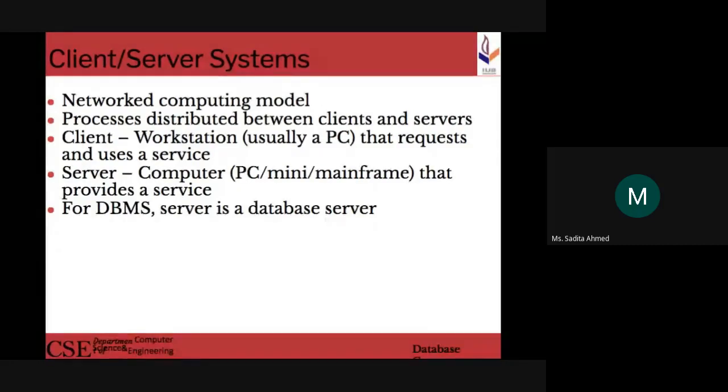Iris doesn't follow the client server architecture. Client server is two-tier architecture. It follows an n-tier architecture, right? We'll talk about that a little bit later.